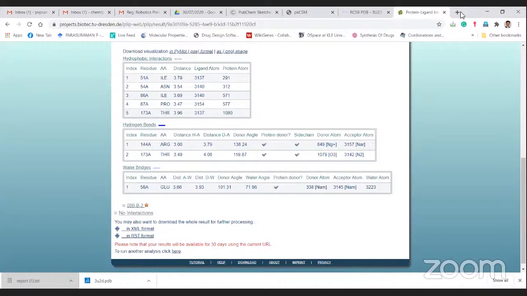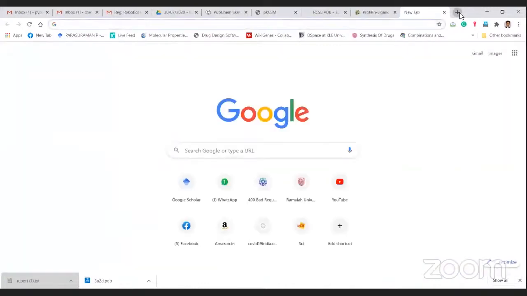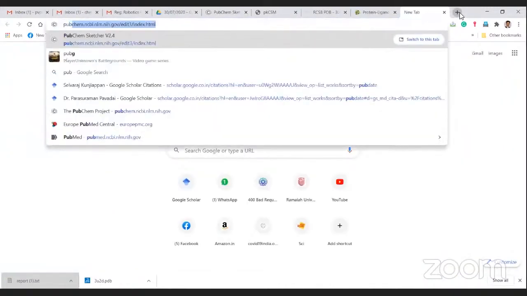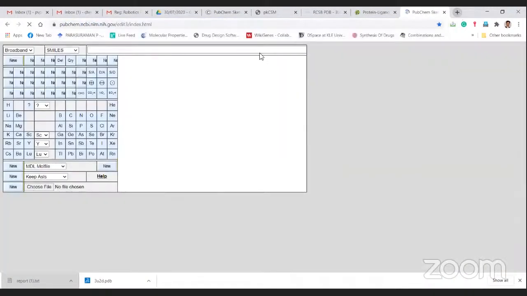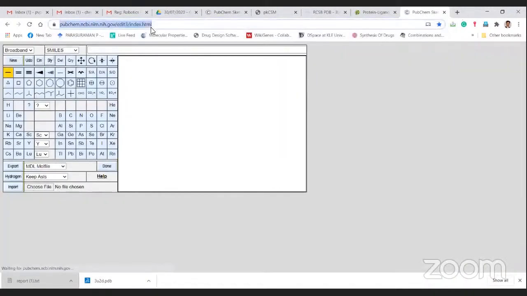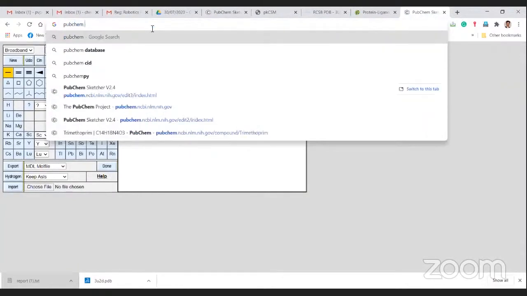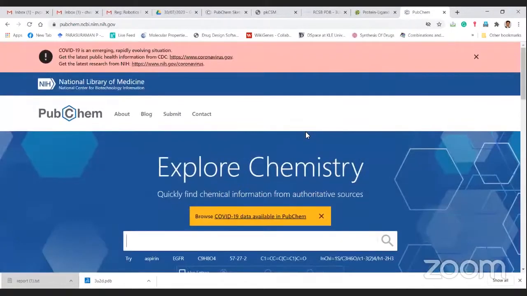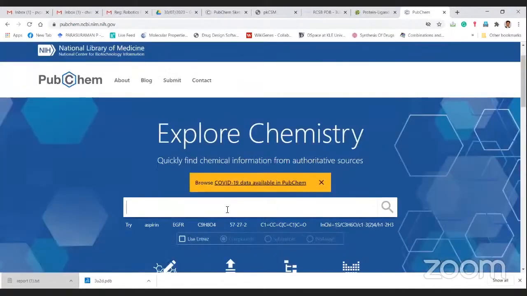As an example, I'm just going to download from PubChem. The PubChem database is for existing drug molecules. In general, you can go here, any drug.